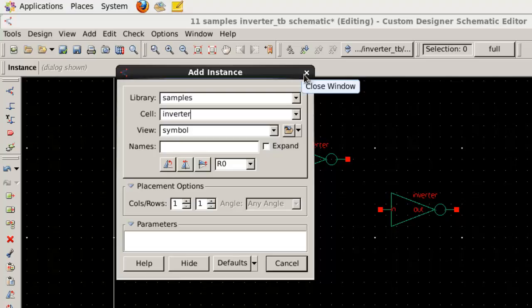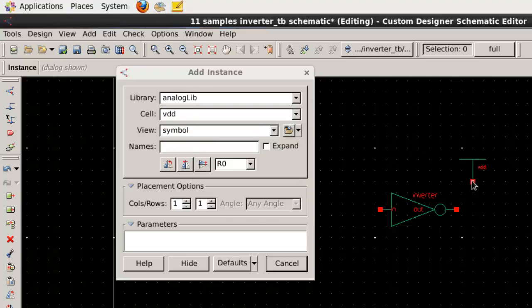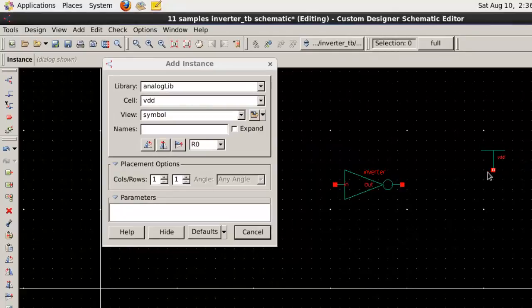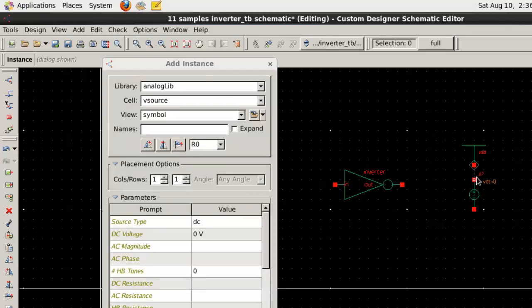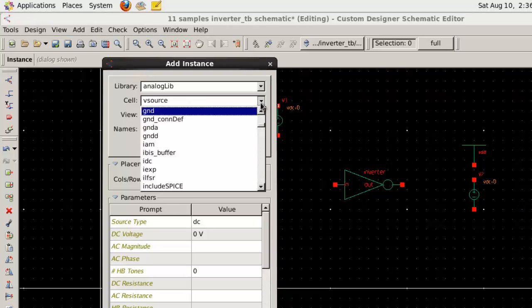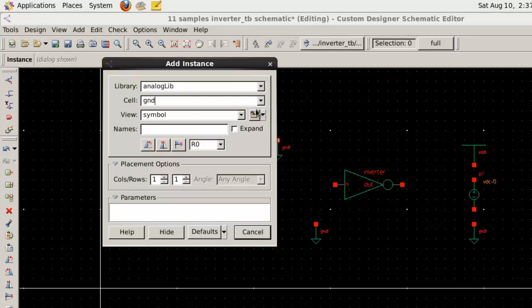Now we'll place an analog VDD source. This will supply voltage to our internal VDD that we placed inside the inverter layout. V source and the ground. Let's also put a ground in here and use a V-pulse as an input.